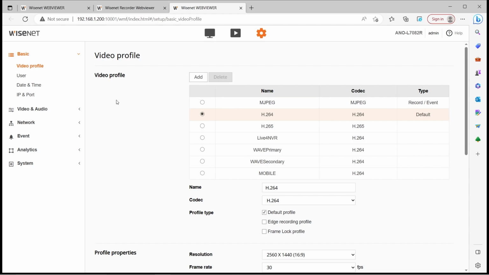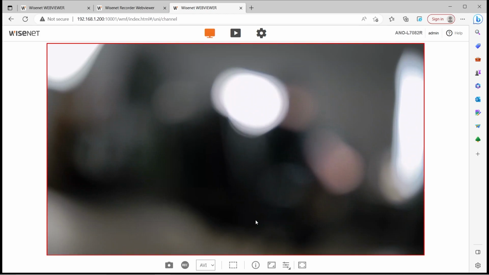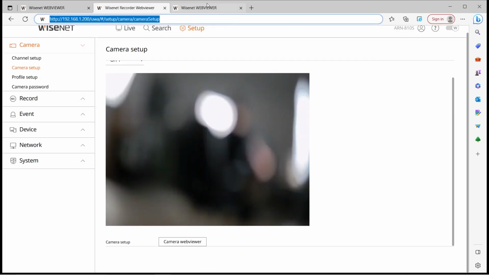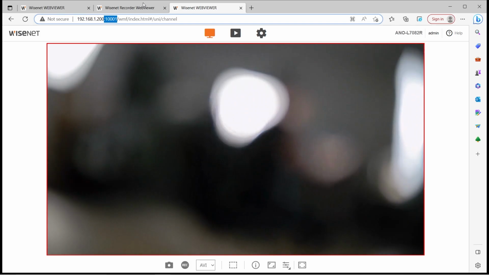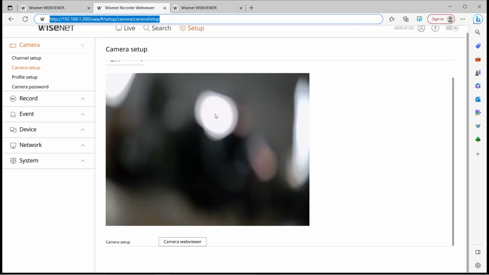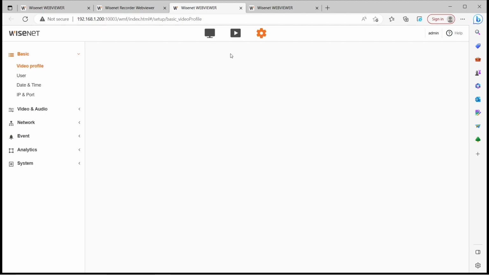What that is going to do is open up essentially a web interface for that camera through the NVR. So you can see here my IP address is .200, which is the same as my NVR IP address, and it just adds this port to the end. So even though this camera right here is connected to the back of my NVR, I can still access it from the web interface just by clicking this camera web viewer icon here. And we can go to different channels and we can access the same type of menu.